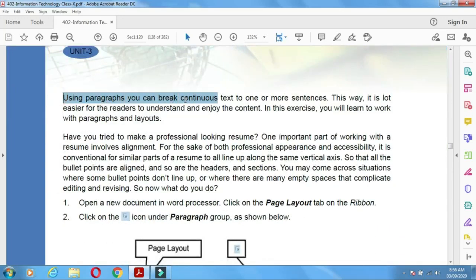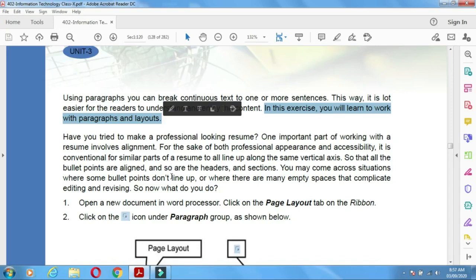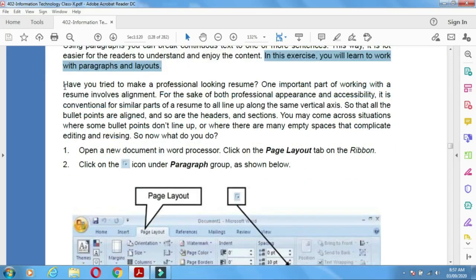Using paragraphs, you can break continuous text into one or more sentences. This way, it is a lot easier for readers to understand and enjoy. If you put different text or different sentences in different paragraphs, that setting is easier for the reader. So in this exercise, you will learn to work with paragraphs and layout. Now, what are these paragraphs and layout?